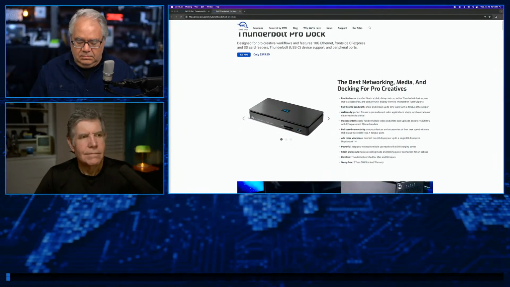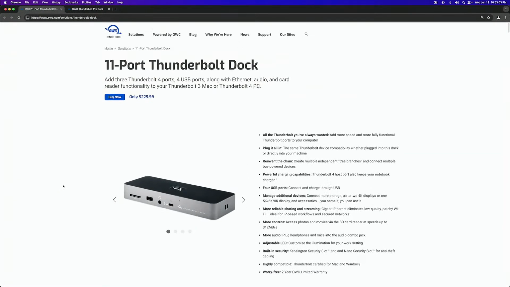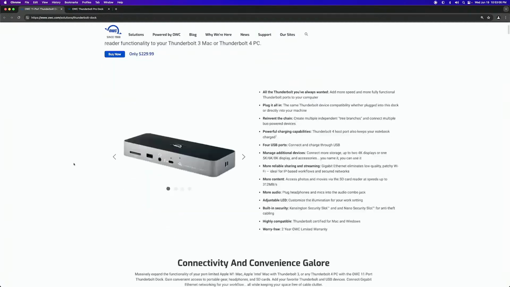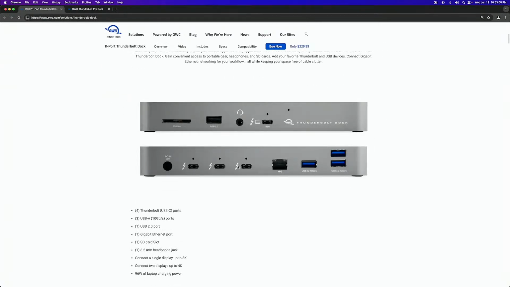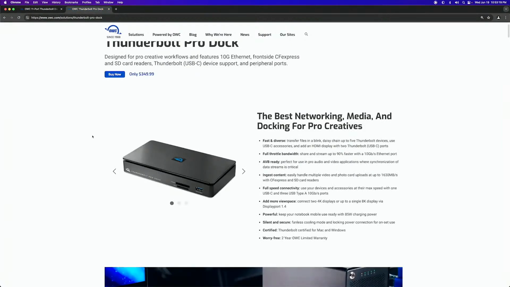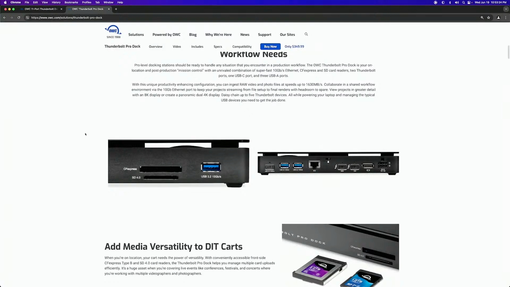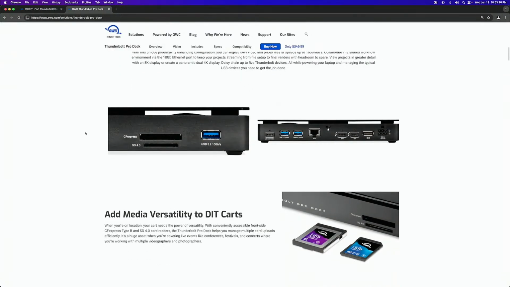Yeah, I'm a big fan of the OWC docks. If you require multiple Thunderbolt ports, I would recommend the 11-port Thunderbolt dock from OWC. It has 3 Thunderbolt ports on top of the host port, so that's really handy if you have a lot of Thunderbolt peripherals that you need to plug in. Otherwise, I would go with the Thunderbolt Pro dock. It has a CFexpress slot, which comes in really handy if you need to offload camera footage.